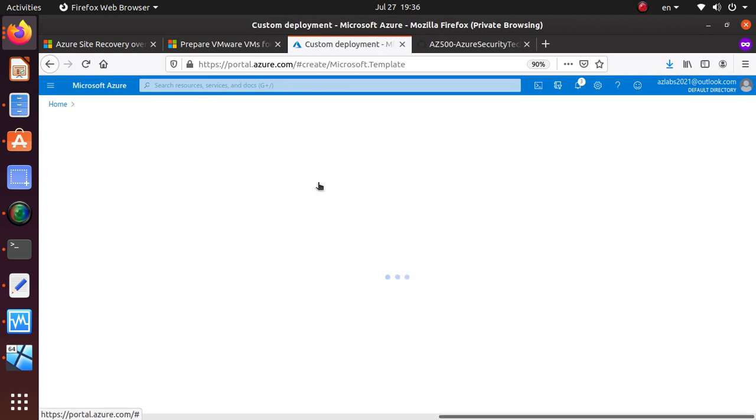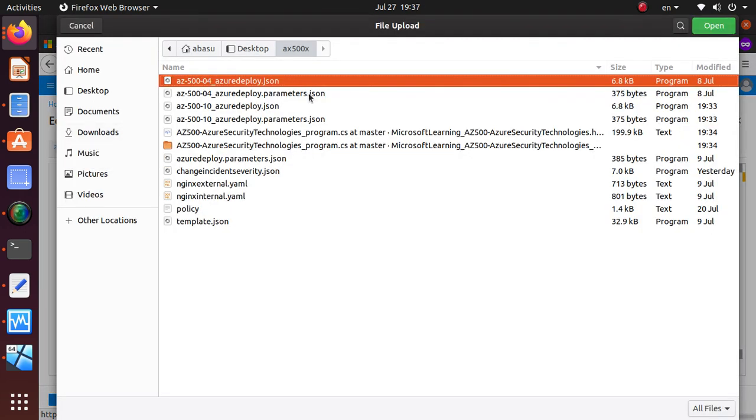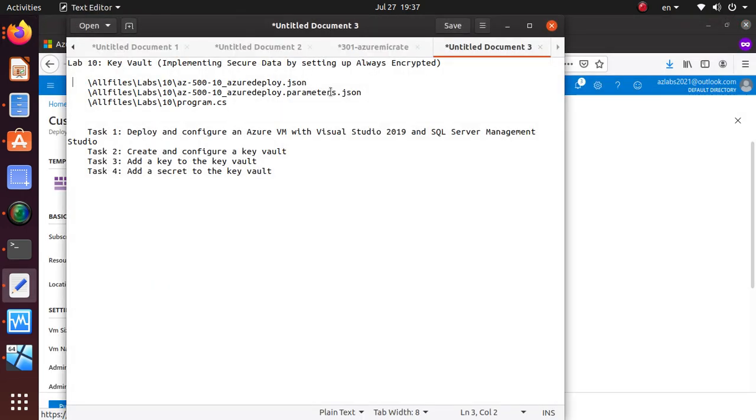Now from the edit parameters we're going to do the same thing. We're going to say load file, and for the parameters, Azure deploy parameters.json, click that one and I'll say save. So I think that's pretty much all you need.